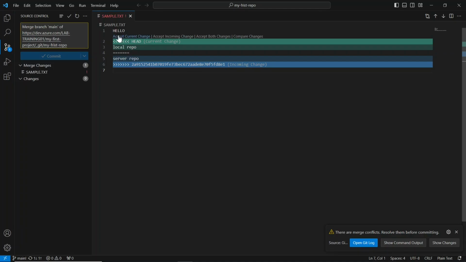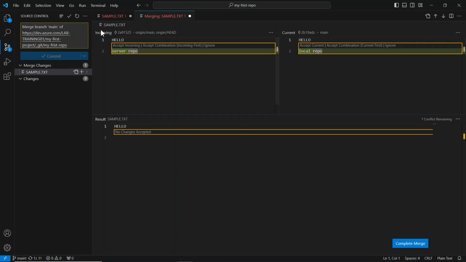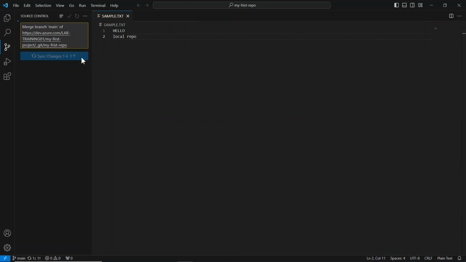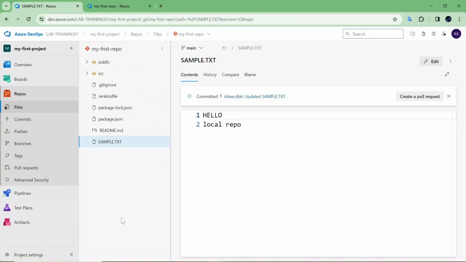See, it is giving an error, and it says the current change is the local repo that we are changing locally, and the incoming change is the server repo that is coming from the server. So how are we going to solve this? We can click on resolve in merge editor. We can see the incoming change server repo in line number 2, and the current change is local repo. Here is the output that we will give in the end. There are multiple options to solve this: accept incoming, accept combination. Same here, accept incoming, accept combination. I will accept the local repo, accept current. So the output will be hello local repo. Complete merge. Now I will do the last operation, and you can see our final changes have been pushed, as we have solved it. So that was merge conflict, friends.